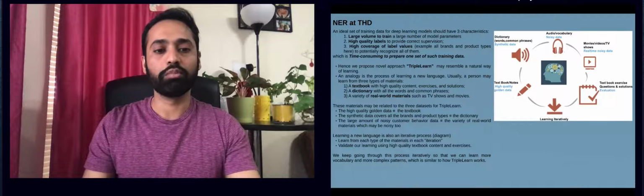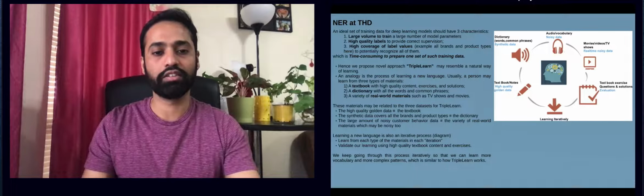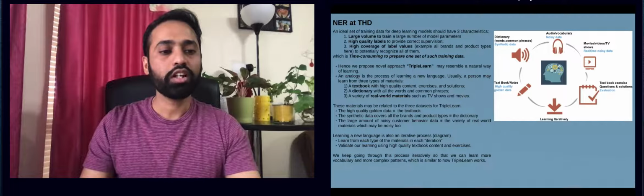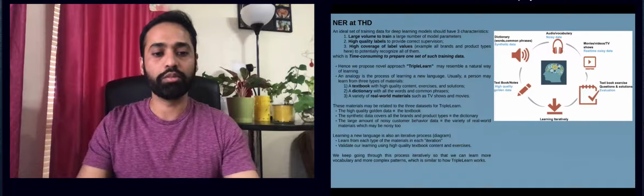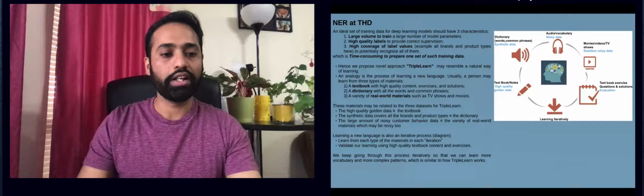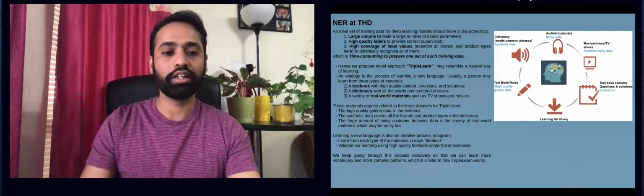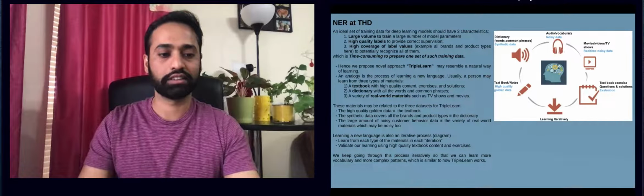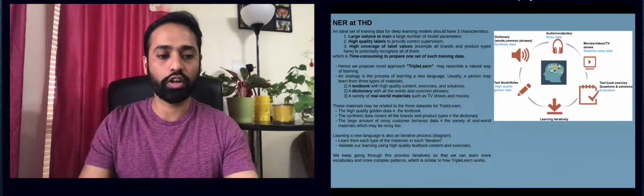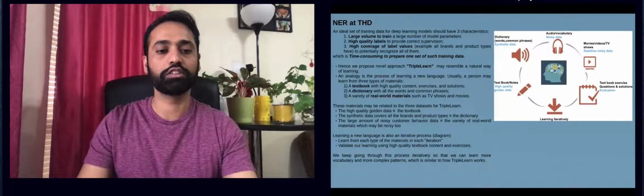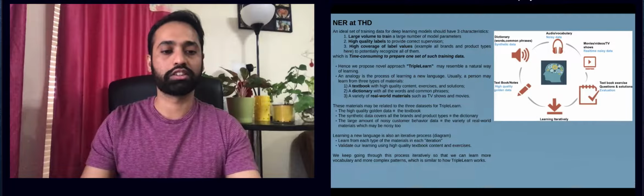Then variety of real world materials such as TV shows, movies, medium articles, blogs. Those may be noisy, but they have a lot of patterns in it, which is required to learn a language. So learning a language is also an iterative process, as I just discussed. Learning from each type of the material in each iteration, validate the learning using high quality textbook contents and its exercises. So we keep going through this process iteratively so that we can learn vocabulary and more complex patterns, which is similar to how our triple learn works.